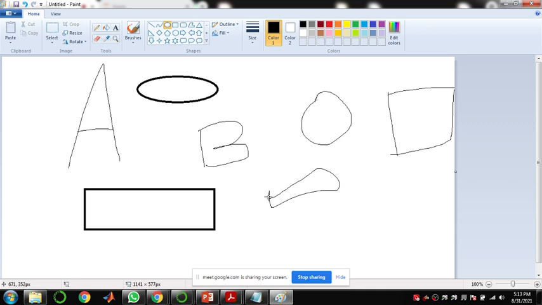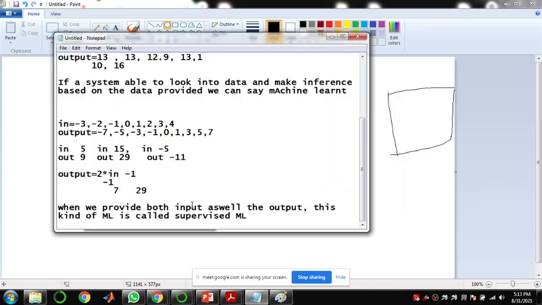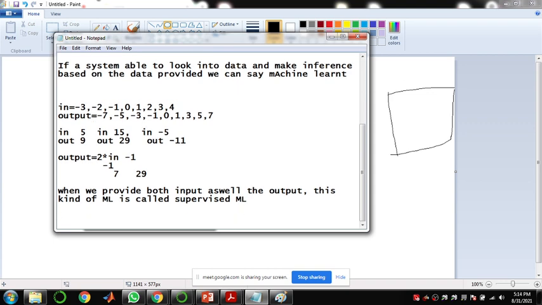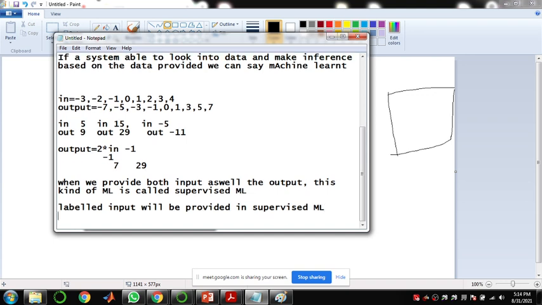You will be given a data input as well as the output. In other words, labeled input will be provided in supervised machine learning. Clear?